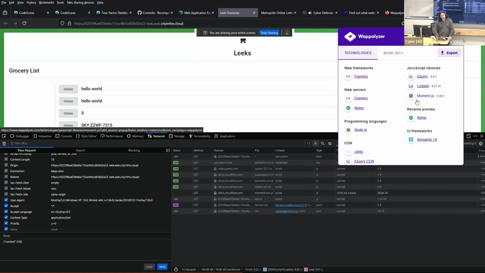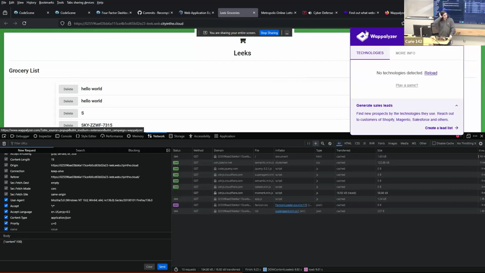What's Moment.js? I've never heard of that before. Some library. Yeah, I know most CTFs usually always use Express with Node.js for all their stuff.